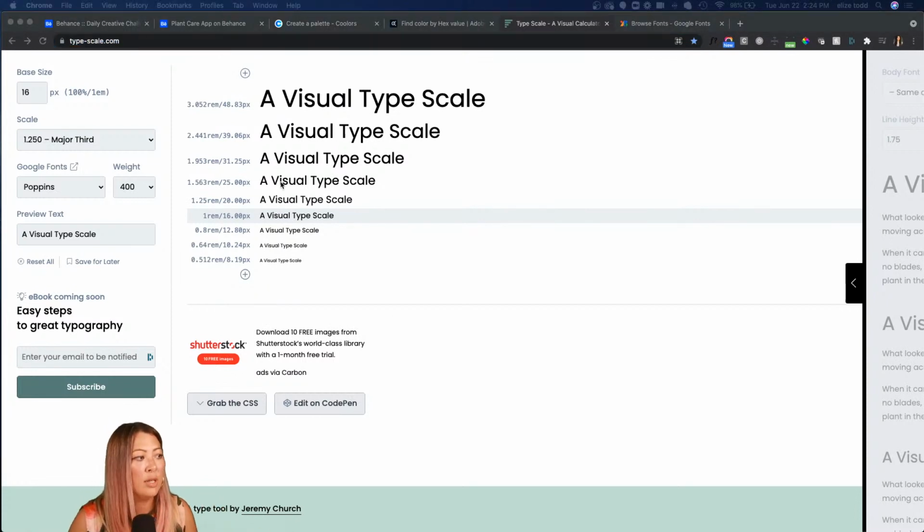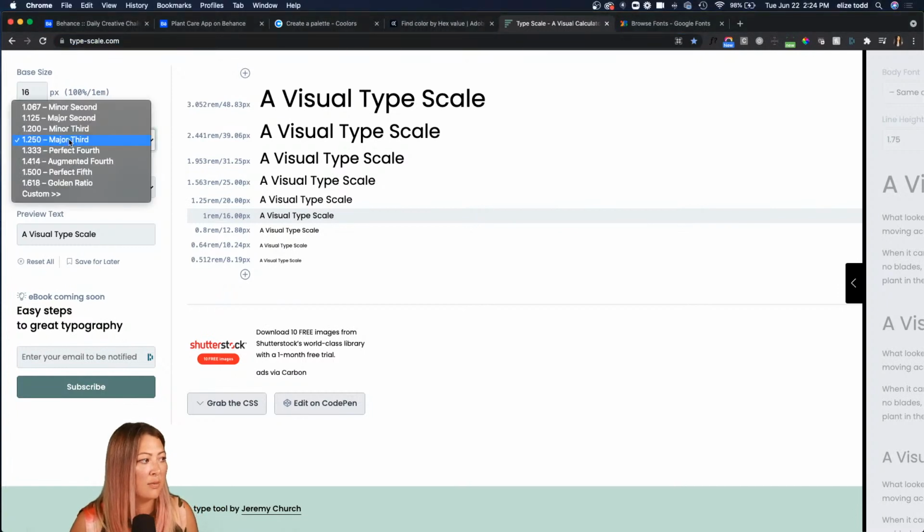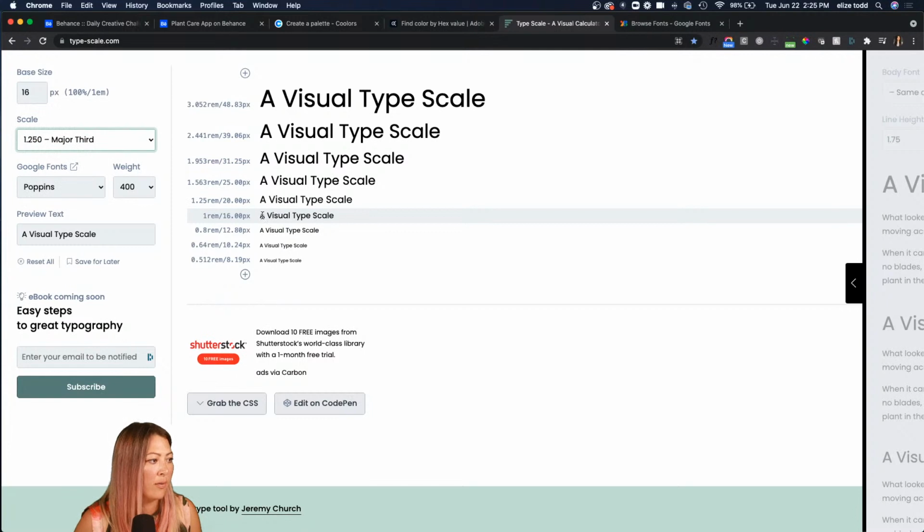And here you can start to see there's different types of scales. These are the most common ones to use for your fonts. And so here I have the major third, and this is my body font, 16 pixels, or around this, 16 pixels. So if you want to go one up from that, it's about 20 pixels. One up from that is 25 to 31 pixels, 39, etc. I would say for mobile, our H1s, our biggest header, it's probably not going to be over 35 pixels.